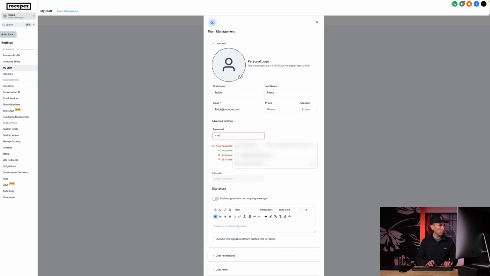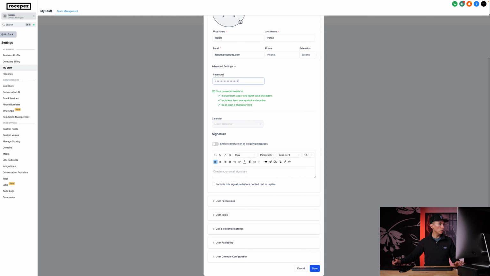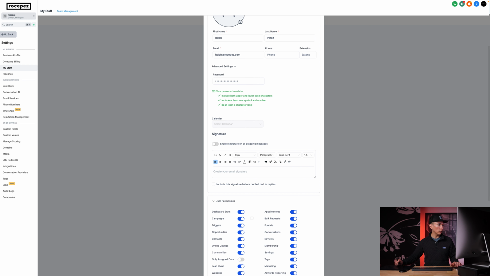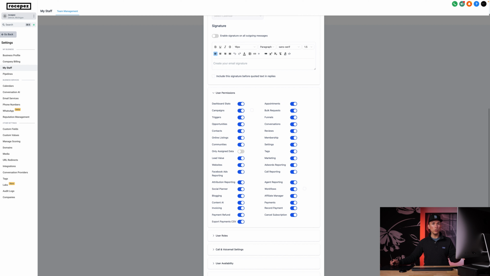But in this example, we'll just say password, and then we'll add some unique numbers to that. And then it shows that your password is a strong password. You can configure what calendar you want them to be associated with. You can enable a custom signature. Then you can even specify what permissions you want to grant to that specific team member or user. So if there's anything like you don't want them to have access to maybe appointments or calendars or the website section, you can toggle on and off whatever you do not want them to have access to.